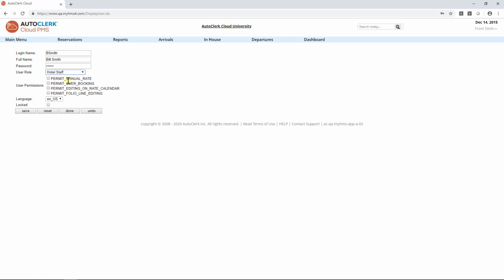When finished selecting the user role, you can assign user permissions. You may select permissions specific to the user and the hotel's policies and procedures. The options are Permit Manual Rate, Permit Overbooking, Permit Edit on Rate Calendar, and Permit Folio Line Editing.